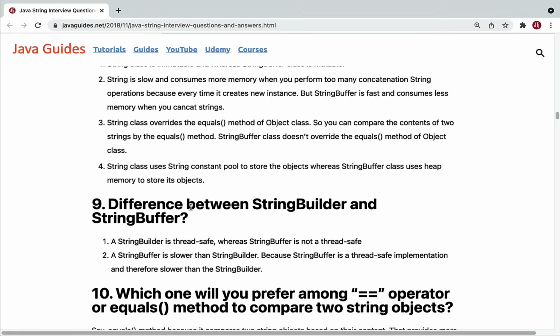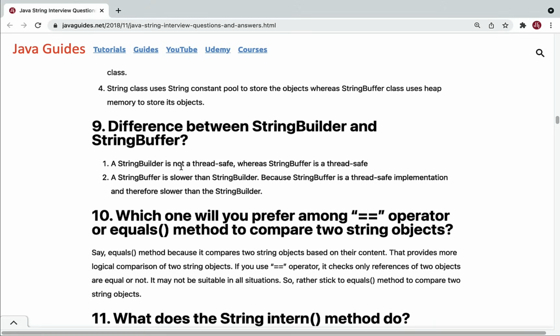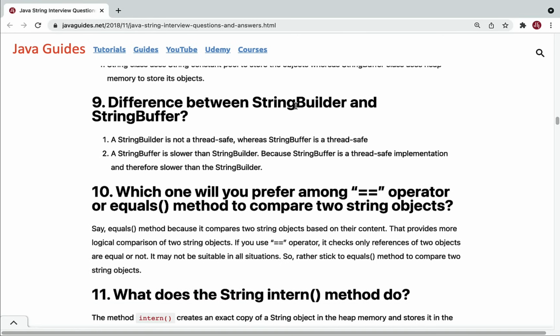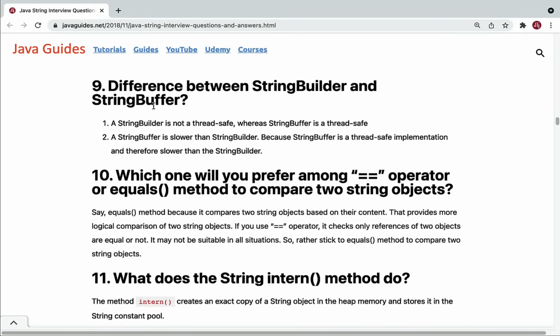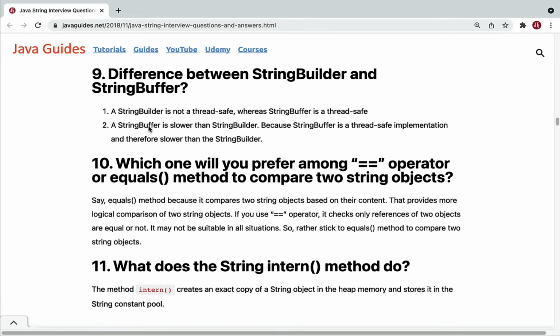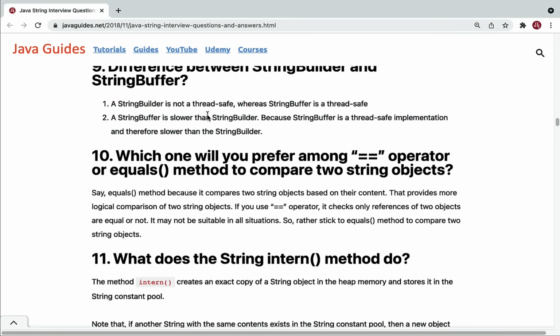All right, great. Well, the next question is the difference between the StringBuilder and StringBuffer classes. I don't see much difference between these two classes, because StringBuilder and StringBuffer are both mutable. It means that whenever we create an object of these classes, we can perform modification operations on them, right? And here are a few significant differences. StringBuilder is not thread safe, whereas StringBuffer is thread safe.